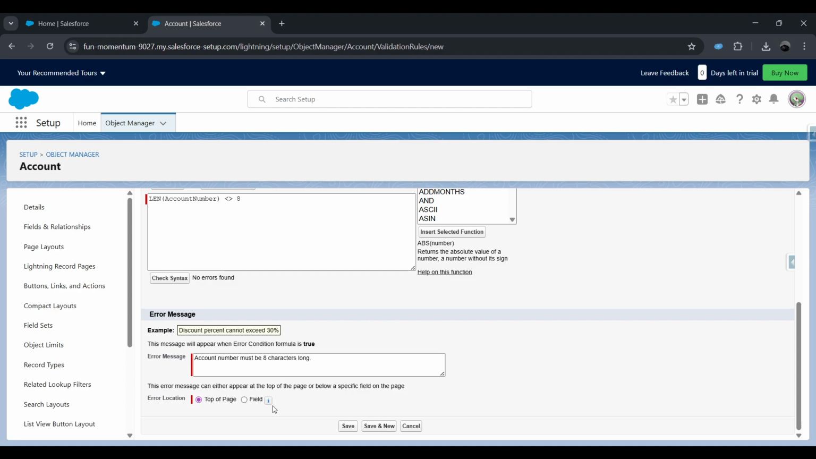Under the error location section, you have the option to choose where the error message appears. Select field from the drop-down menu, then select account number from the field list. This will display the error message directly next to the account number field, making it immediately obvious to users where the problem is. Finally, click Save to create your validation rule.